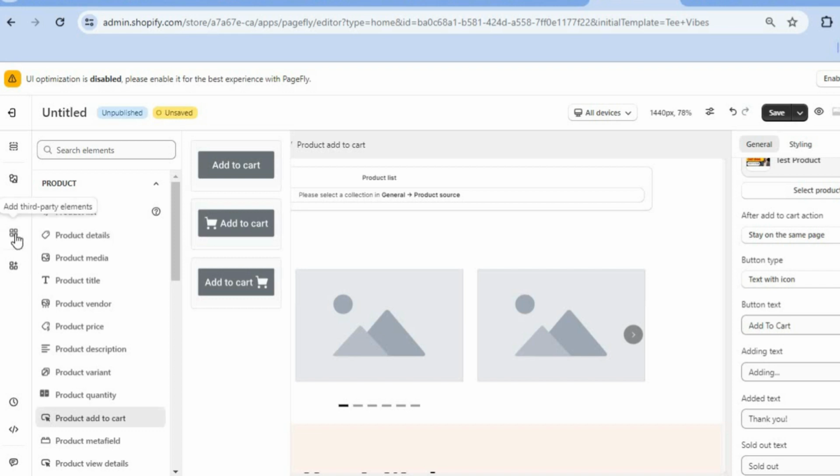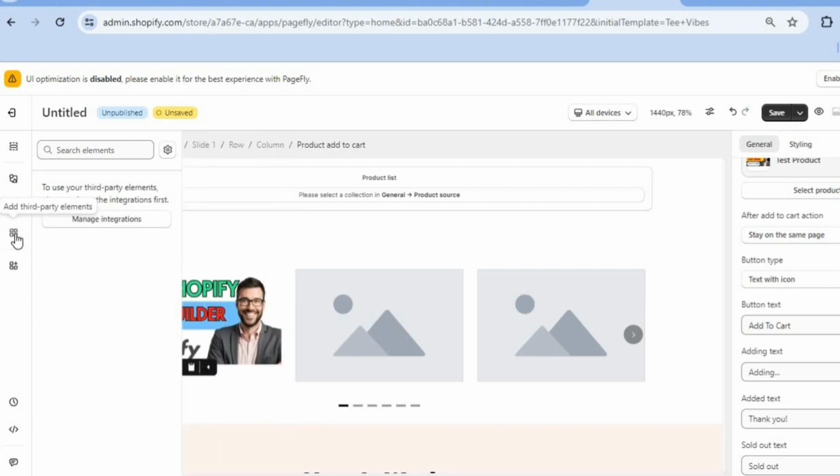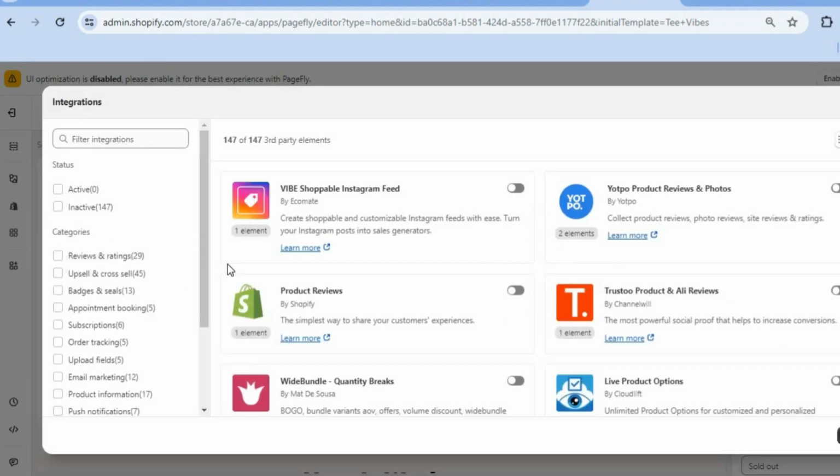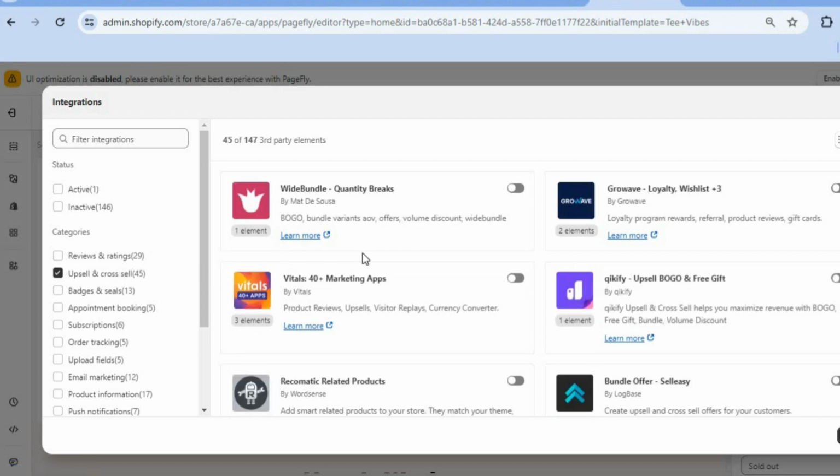And for additional stuff that you would like to add, for example third-party elements, you could tap on add third-party elements. Then from there you could tap on manage integrations. After doing that, you can see the numerous other apps that you can also integrate. So for example, if you would like to add reviews, you can simply toggle this on. After toggling it on, from there you will now have access to add reviews. So all you have to do is close this and you'll be able to add that. You can also add Yotpo reviews and you can add upsells and so on if you want, as you can see right here.